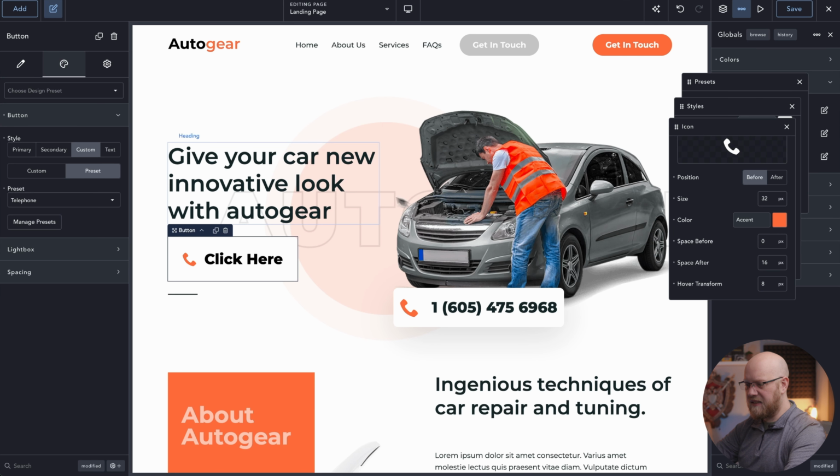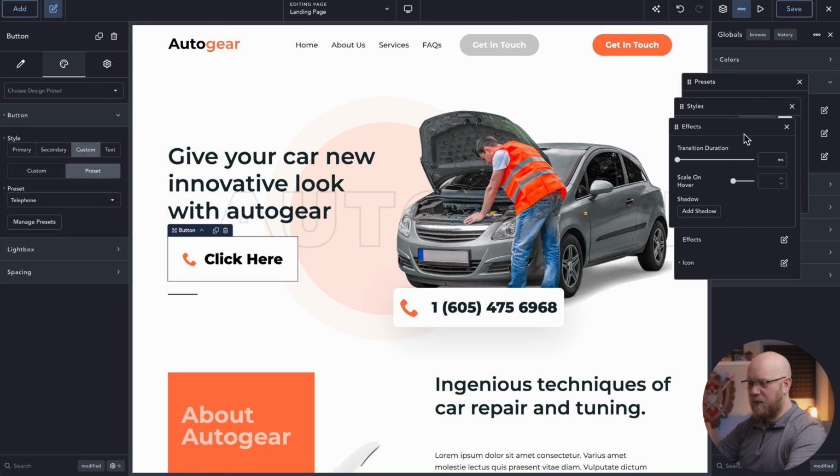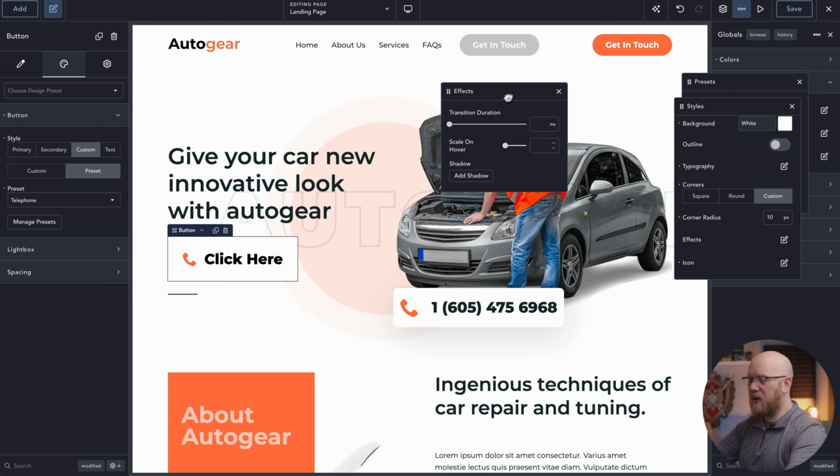Let's do 8 instead. And that gives us a nice, slightly more subtle effect. Now let's take a look at what other settings we might want to tweak. If we open up effects, we'll have a few different options here. We have a scale on hover option and a shadow option.